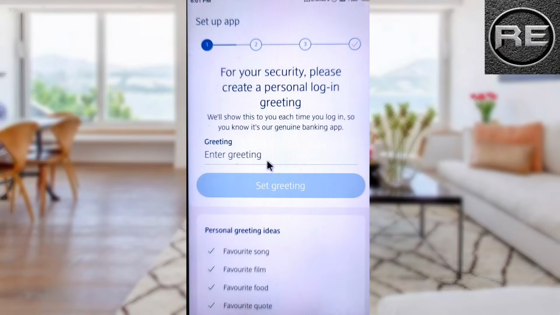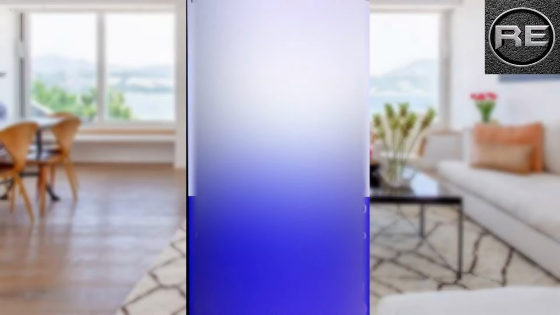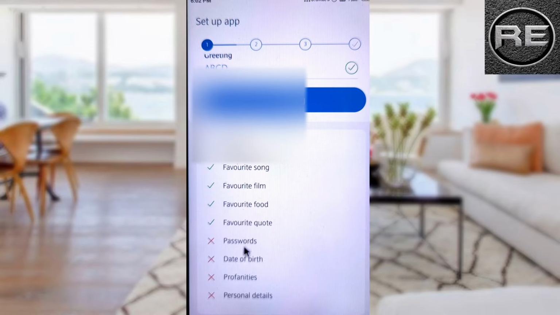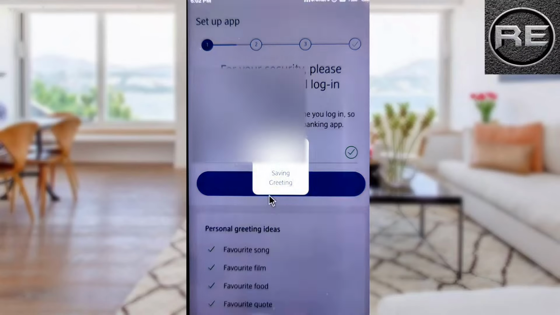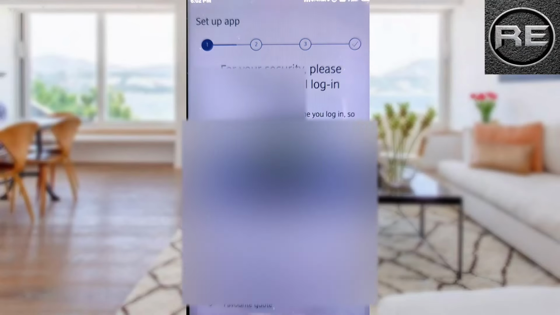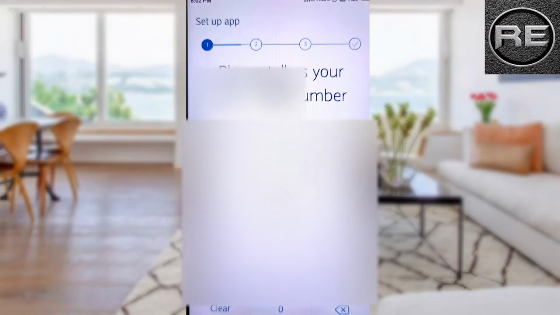After, you have to enter a greeting. So I am entering a greeting. So I am typing ABCD. As you can see, I entered ABCD. You can also make your greeting something like your favorite songs, your favorite film, your favorite food, your favorite quote. But don't use your passport, DOB or other personal details. So I already entered ABCD and after it, I tap save greeting. As you can see, your greeting is saved and you have to go next.